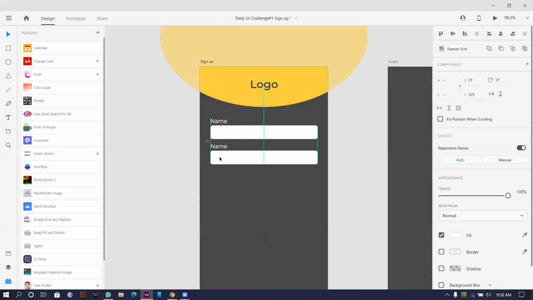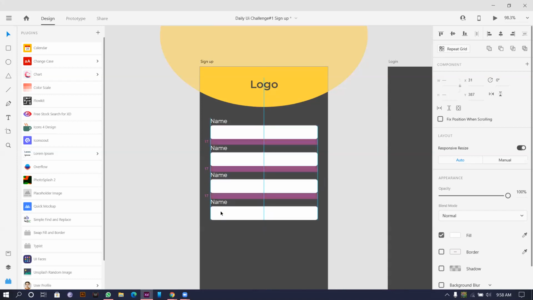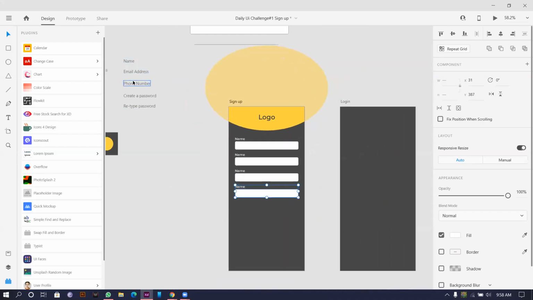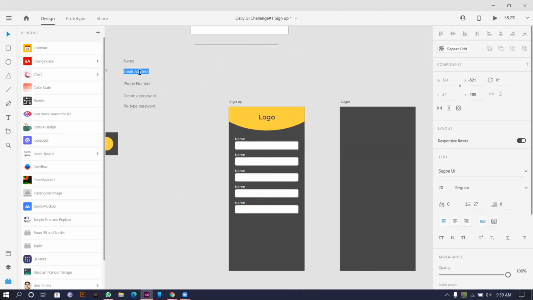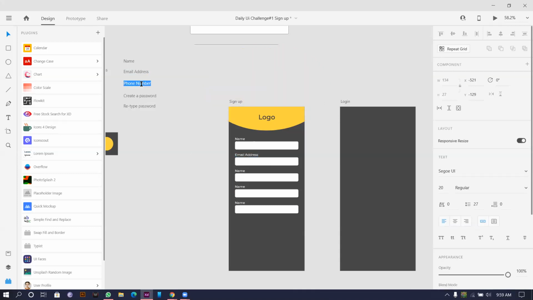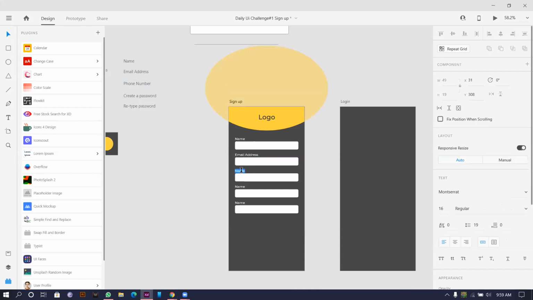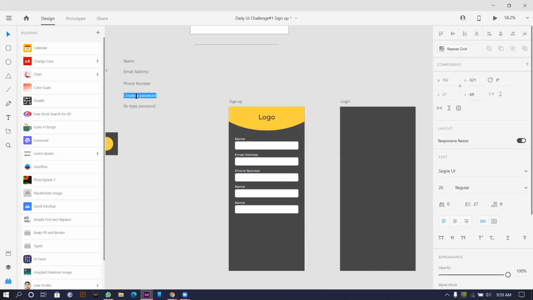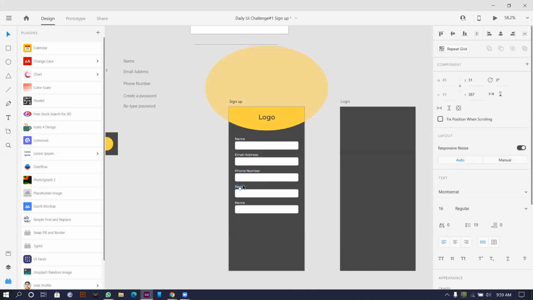And we duplicate this and this and this. So many fields we have? 1, 2, 3, 4, 5. 5 fields. So one more. Okay. Copy this to this. Control C and Control V.